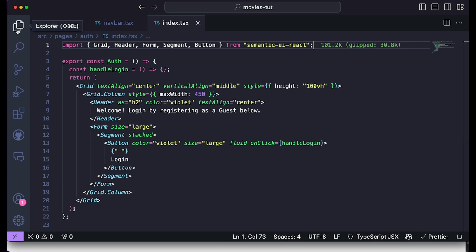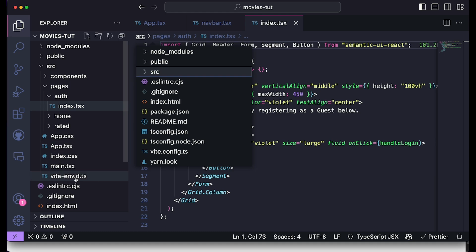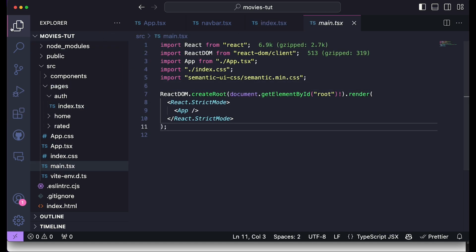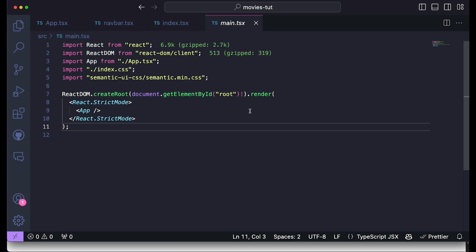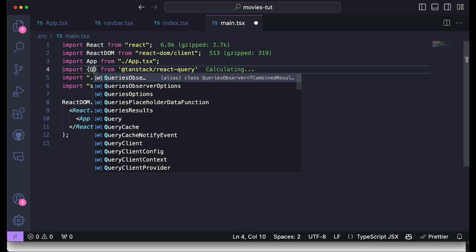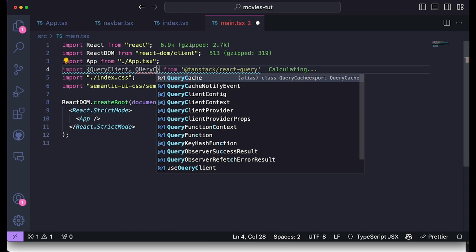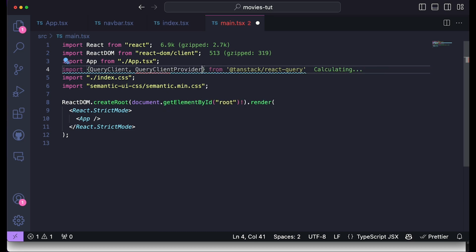Since we already installed React Query, we need to actually set it up in our project by coming to the main.tsx file. Now, the reason why we need to come here is because React Query will need to do some context management. So we need to actually wrap our whole project around a provider that comes from React Query. So to do that, I'll import from @tanstack/react-query, and I want to import a QueryClient and a QueryClientProvider, just like this.